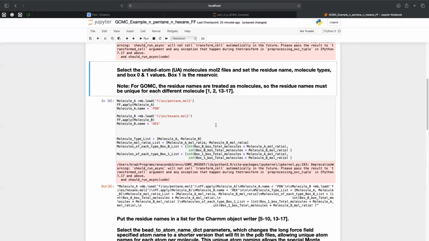And we're going to select the residues and the molecule types that we want to use. And using the UA force field, right now, I generate these mol2 files in VMD. And then I import them from this folder. So you just specify the path with the folder, and that'll get you that molecule. And I have them listed in the examples. Then we apply the force field and then rename it. This is renaming the residue pentane for pentane and HEX for hexane.